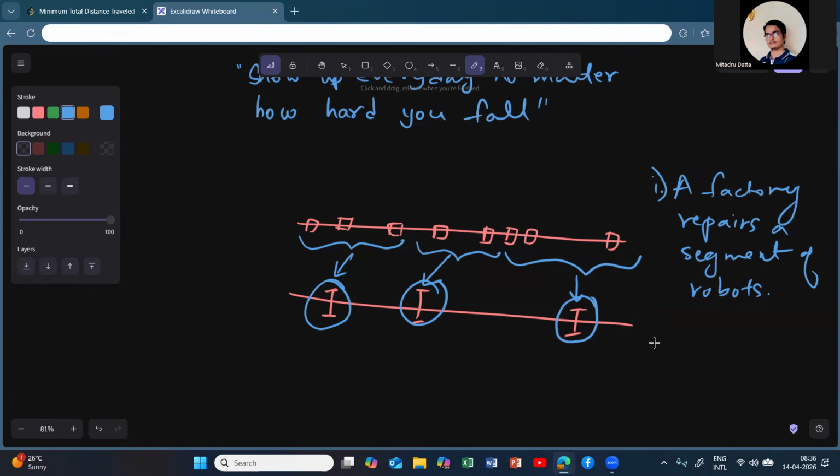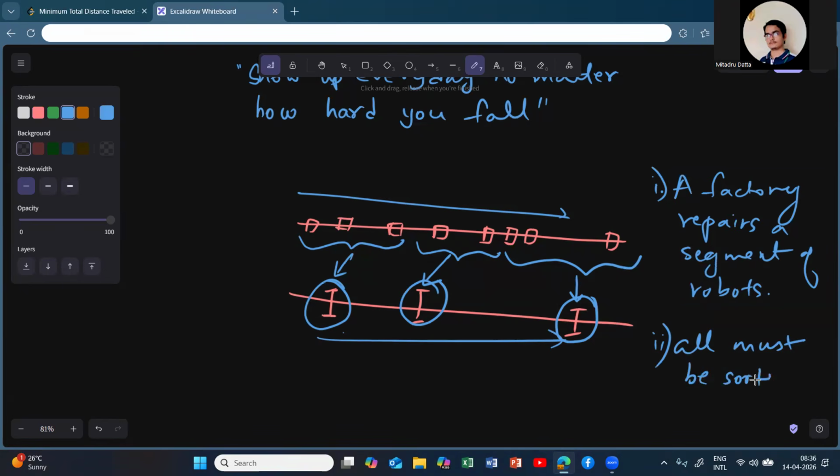And one thing is that you need to process them in order, let's say from left to right. So they all must be sorted by position. This thing you can easily take care of, right? You must take care that they are sorted by position. So these two things are our initial observations.